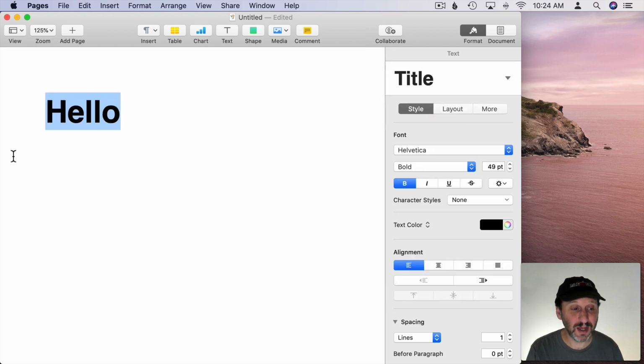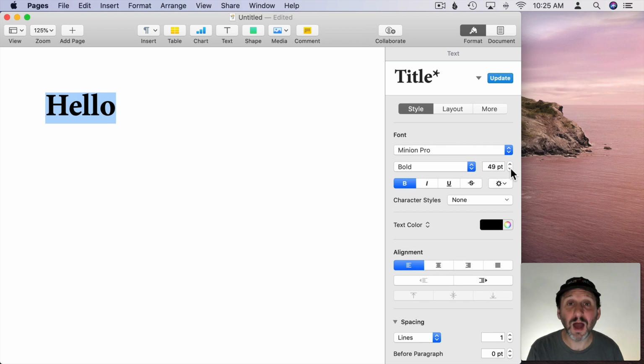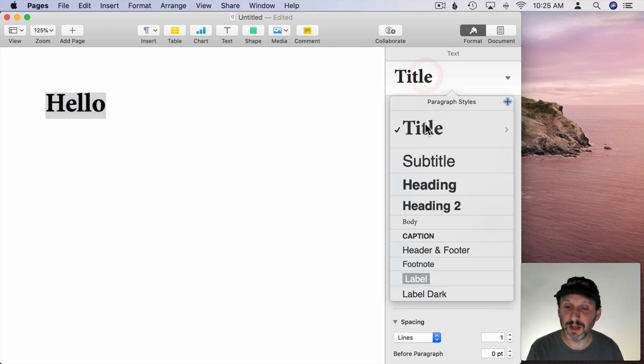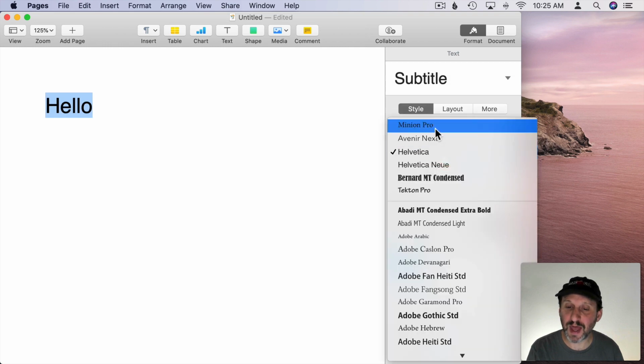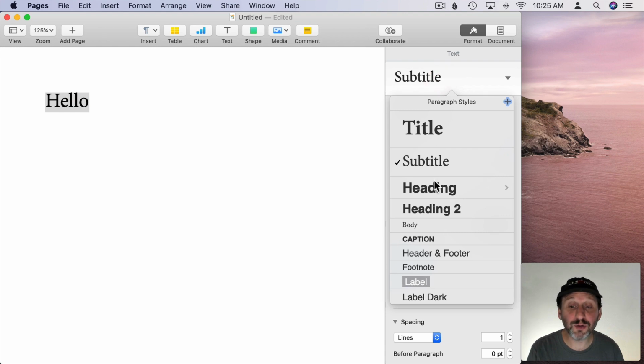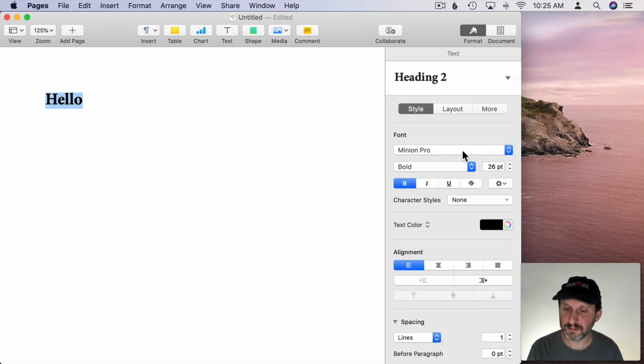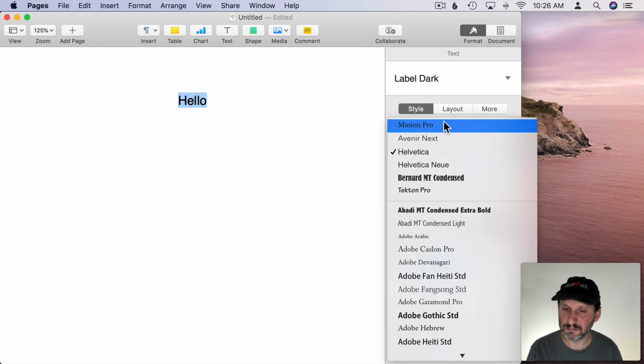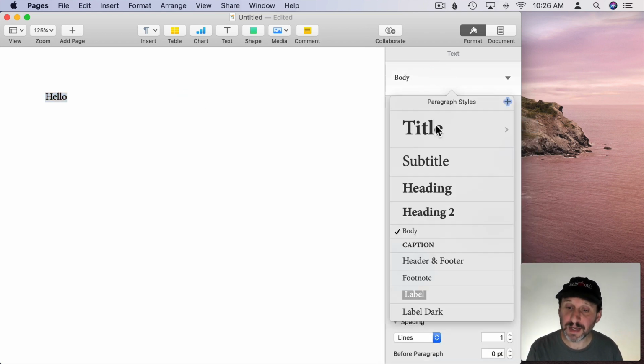So I'll go to title, and you can see it changes that sample text to title. And I'll change that to Minion Pro as well. I'll make the font size a little smaller as well. And I'll update the title. Let's go to subtitle. Let's change that as well. And the size and update. And I'll go through and do that for each one of these that I want to keep. So now you can see all of my paragraph styles are updated to use a new font, some of them new sizes.